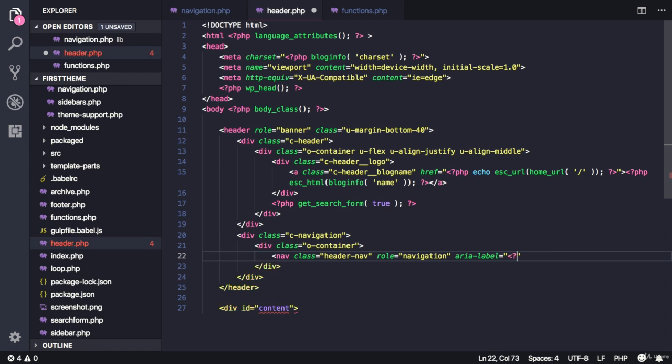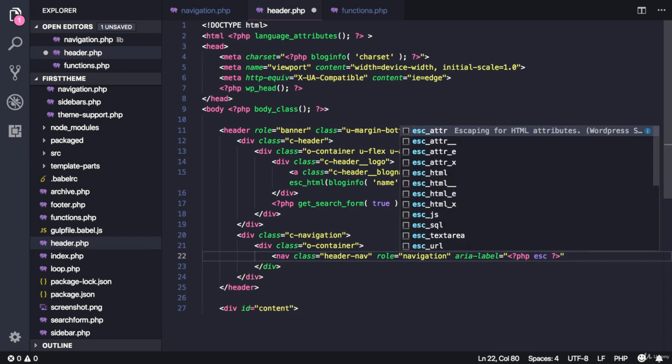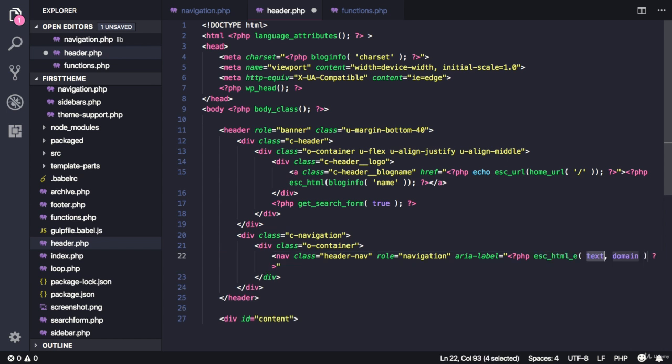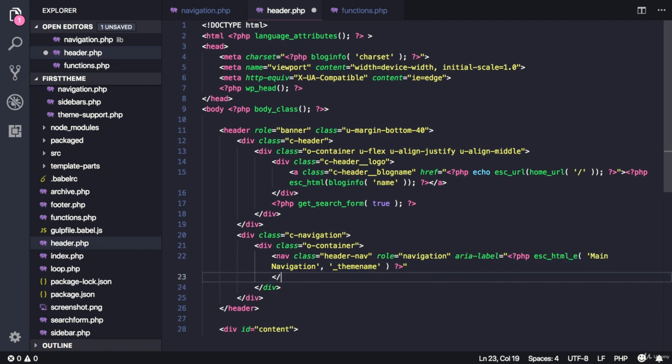So let's open PHP and escape HTML and echo, and type Main Navigation, and the domain, which is the theme name. And let's close the nav tag.